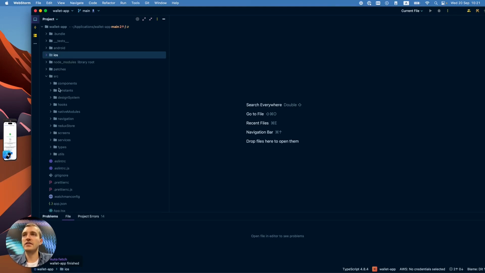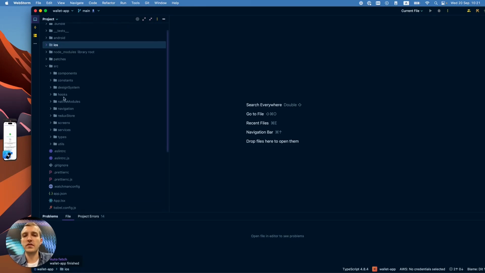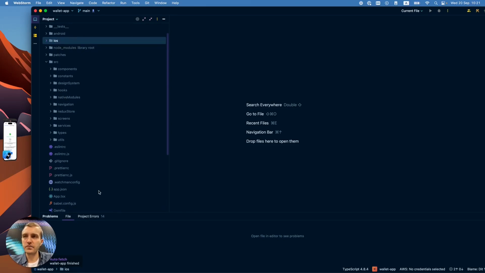So the src folder is the main JavaScript folder, and it has components, which are simple UI components for rendering stuff. They don't have a lot of logic. Constants and the design system, which we set up for you to use. It has a theme that you can change to update the colors across the app. It has a basic React hooks folder for usage across the app, and it has some types, utils, and services folders, which are pretty standard. The native module folder is where things get interesting in React Native. This is where the JavaScript interacts with the native part.